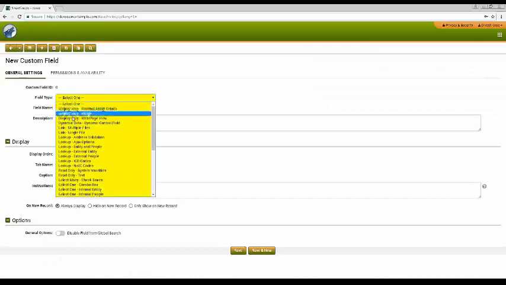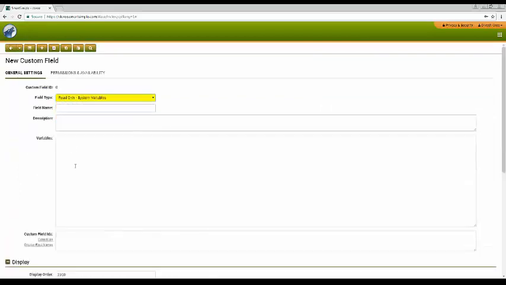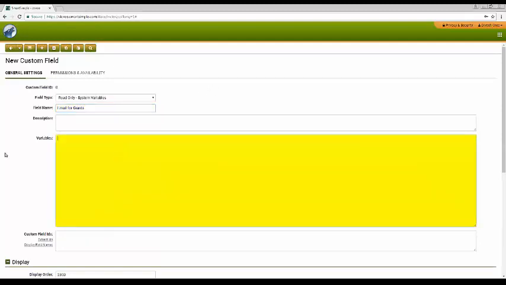And from the field type drop down, I will select read-only system variable. You can name it anything. I've named my field name email for grant. And in the variable section, all I need is between my @ sign, I just have to write obj email without any space. A simple obj email between @ sign.